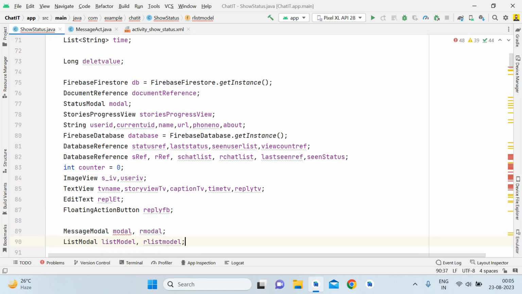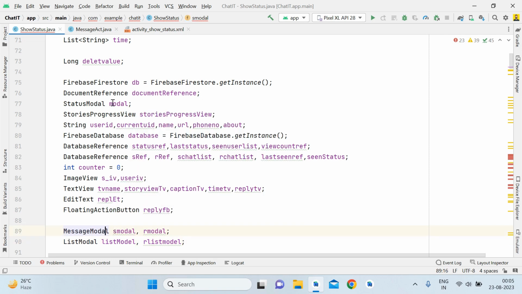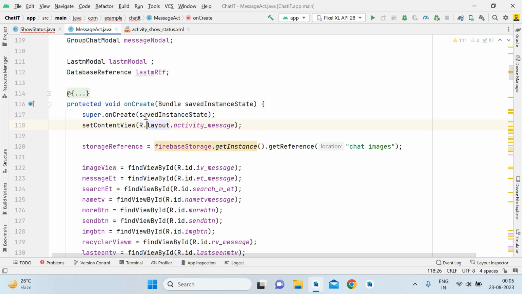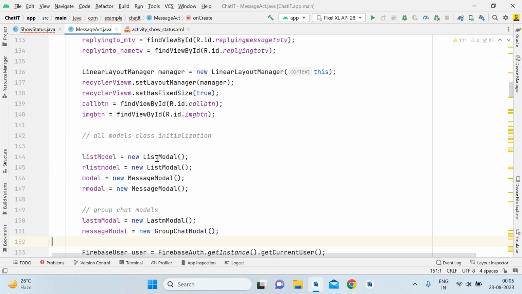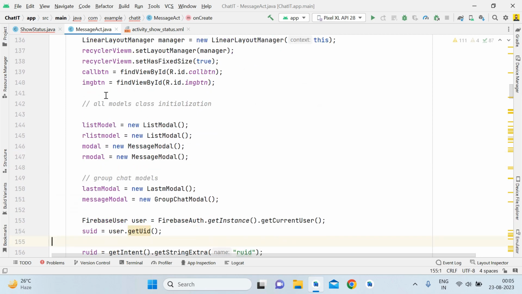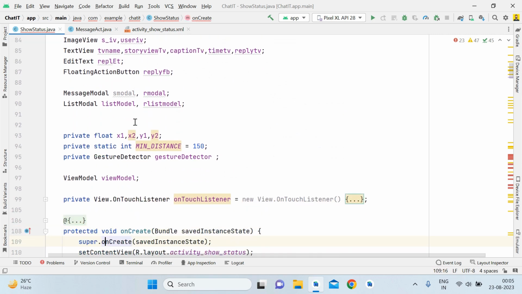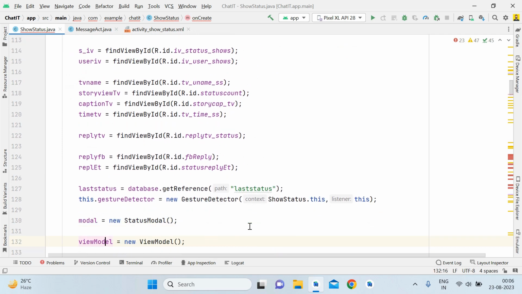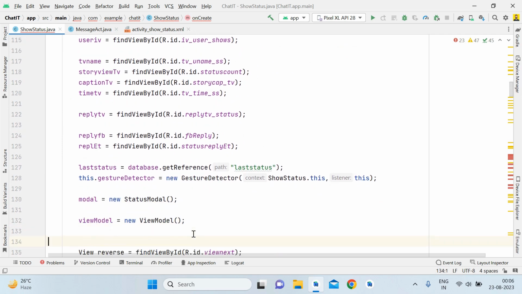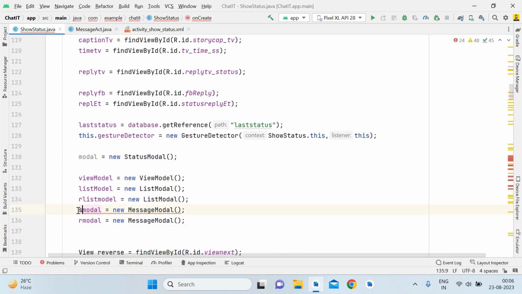and then paste it here, control plus V. Okay, so just make it sender model, and then leave the rest of the things, and then copy this, control plus C, and then fine. After that just come inside this onCreate method, and then you have to simply paste it. Okay, control plus V. So just make it as model, sender model.